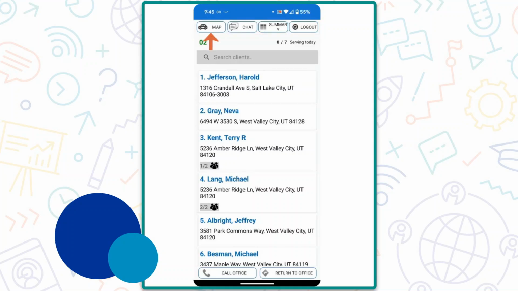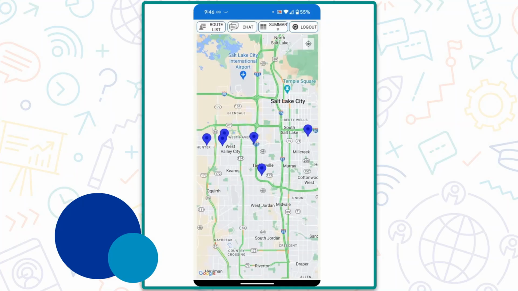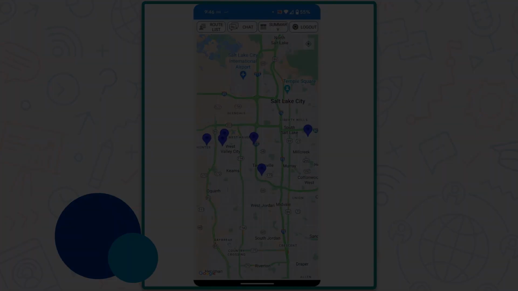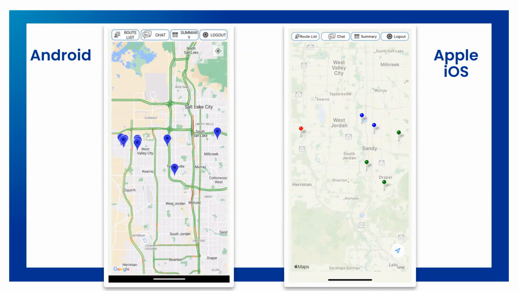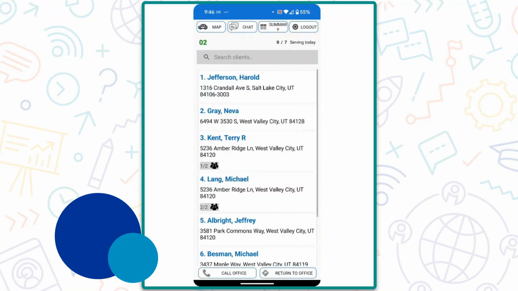Map will give you a visual representation of the route and delivery stops. Once you click Map, the view will change from the Client List view to the Map view. The map will show you all the delivery stops in the area. The blue pins indicate your delivery locations. Once a delivery has been made, the pin will change to green. If a meal is unable to be delivered, the pin will change to red. Notice the Map button has been replaced by Route List. Using the Route List button will direct you to the previous page. Let's move on to Chat.